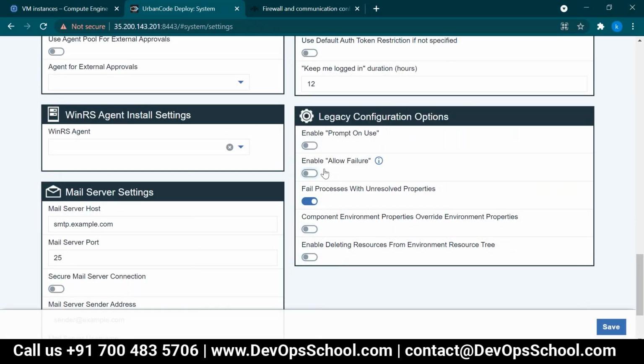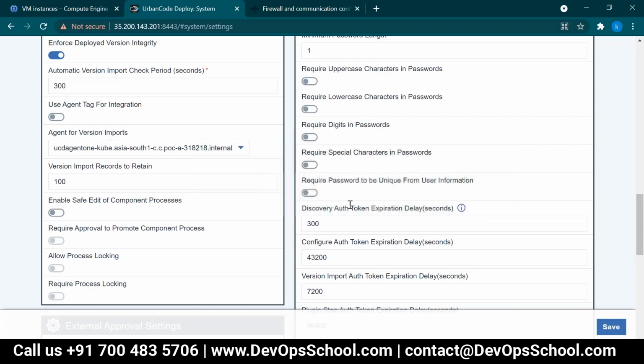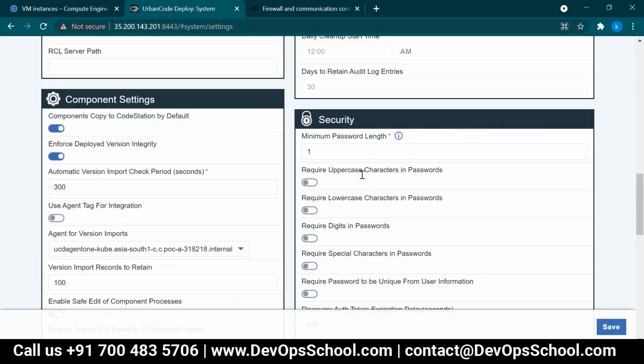Keep it like this. Allow failure means if it fails on a particular task, it will go to the next task. Okay, that is wrong, right? If it fails, then see why it failed. You have to troubleshoot, then redeploy that one. So don't touch this legacy one. And these are the default seconds for token expirations, you can keep them, recommended from the software point of view. Okay, if you require uppercase characters in the password you can put that.